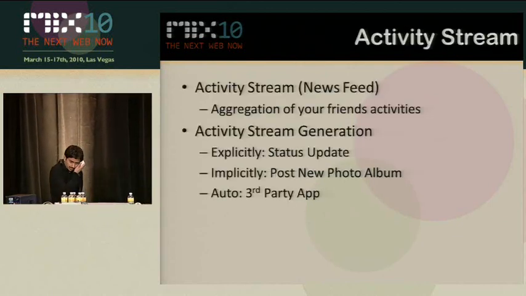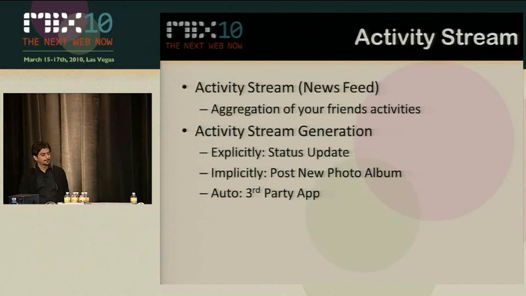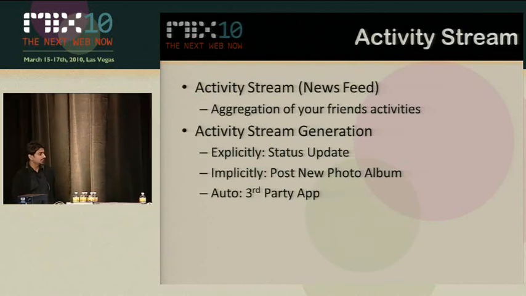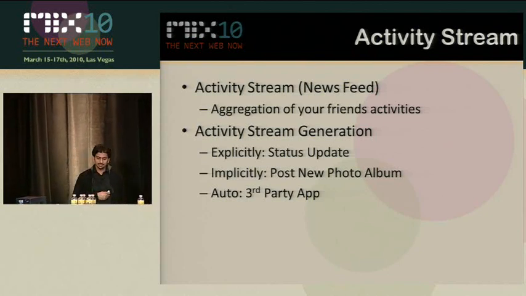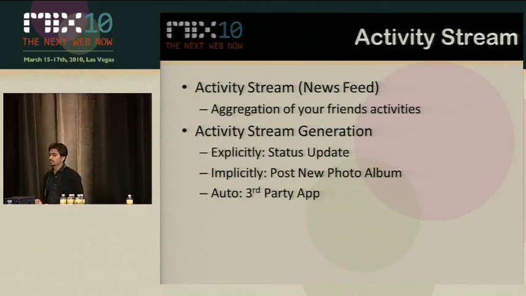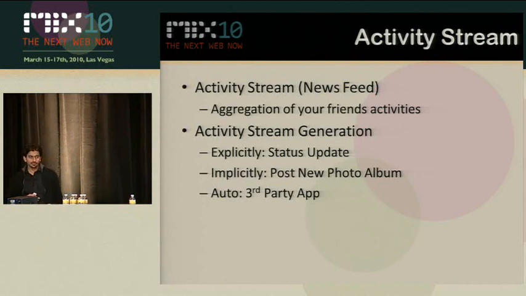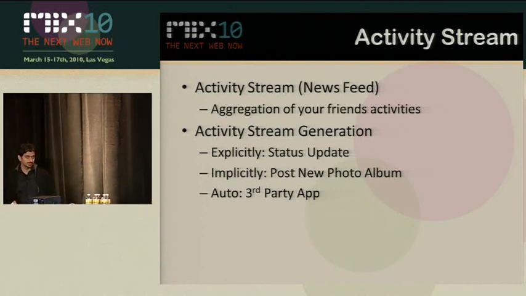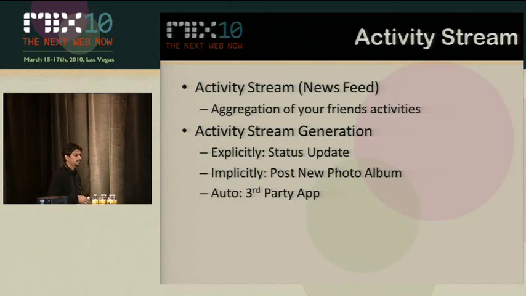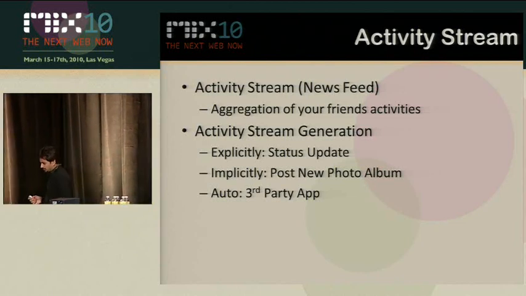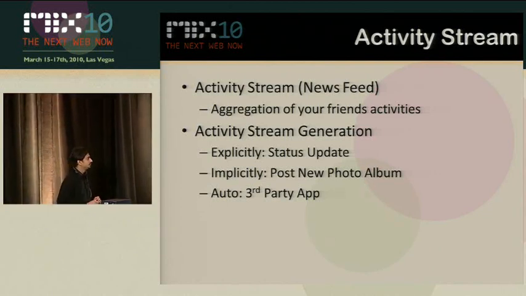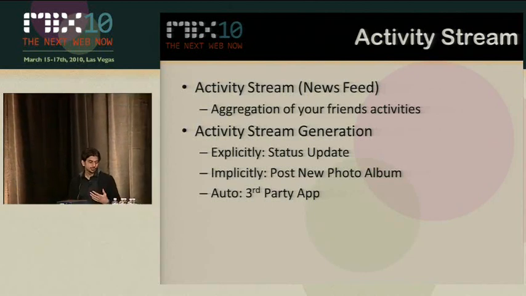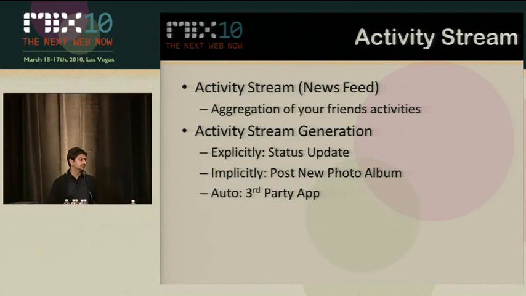So the activity stream. Most people know what it is, but essentially, it's an aggregation of your friends' activities, right? And an activity is nothing but more or less a notification that occurs in the system. Now, these notifications can be generated in one of three ways, right? You can do it explicitly, you can do it implicitly, or it can be done on your behalf. So imagine you update your status and mood, like, I hope this talk doesn't take too long, I'm really hungry. That's a status update. You explicitly raise an activity.